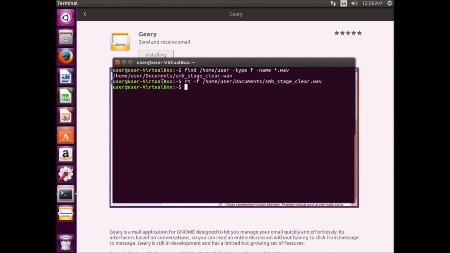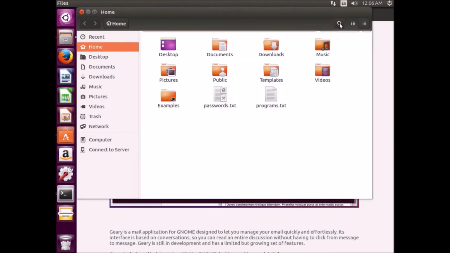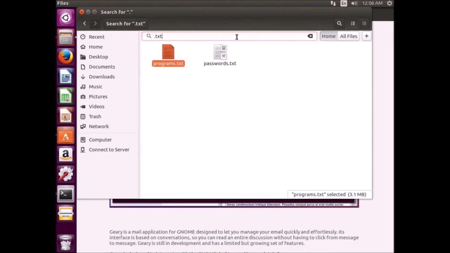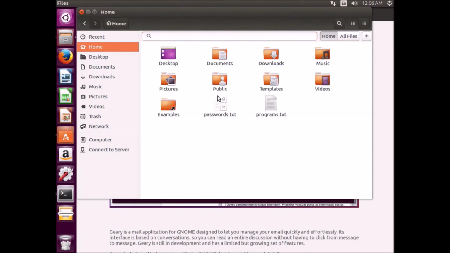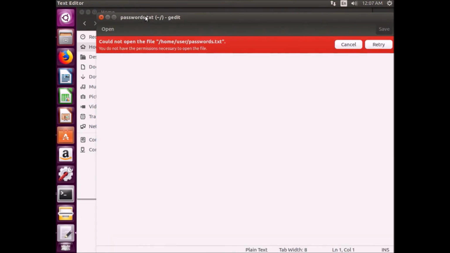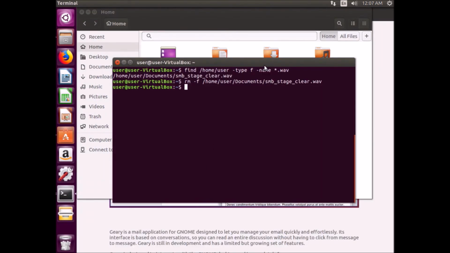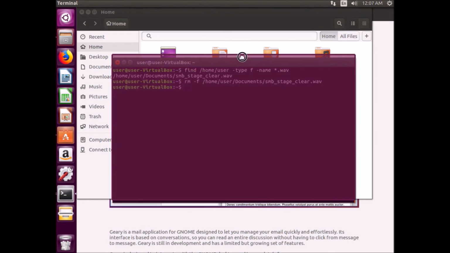You can also do this through the GUI file manager, which is Files, and then you can press this and then, if you want to look for text files, you can do .txt, but it's usually slower. Oh, I just noticed something. Passwords.txt. This is an example of something that I should not have on the computer, but I do not have any permission to view it.